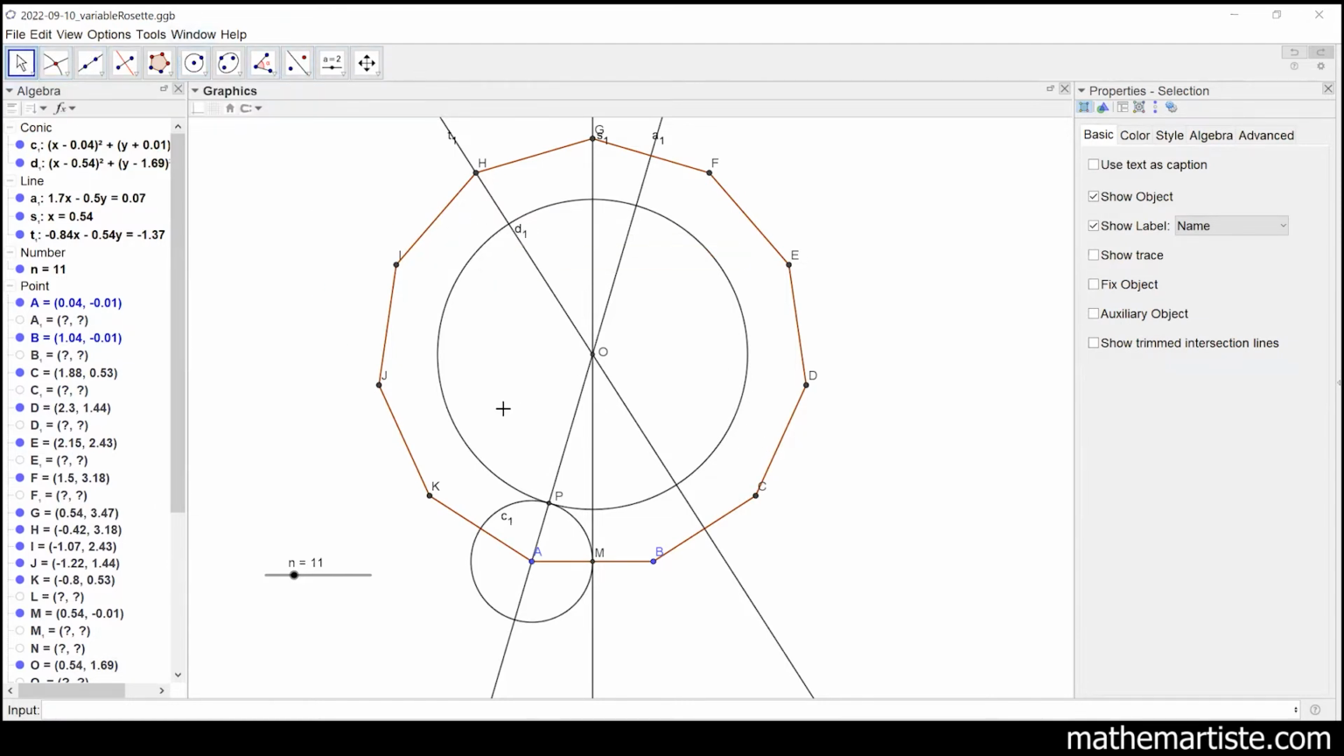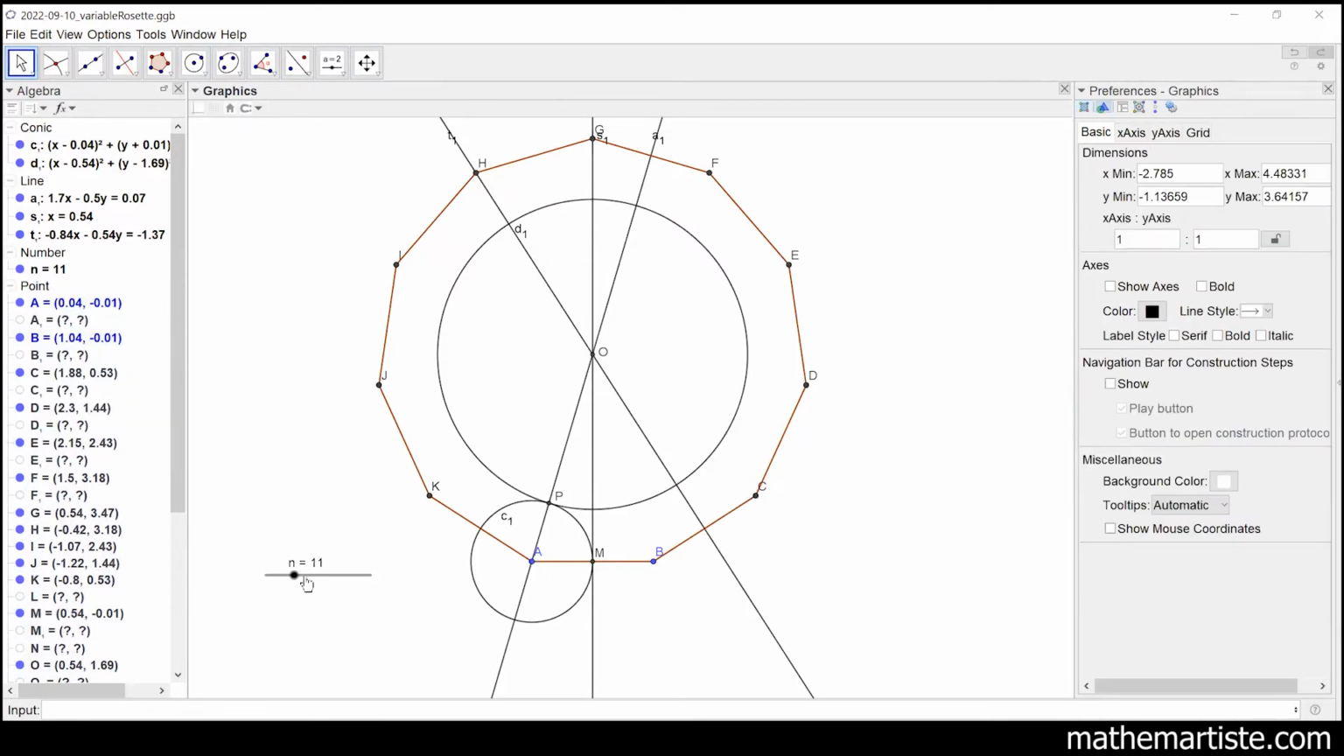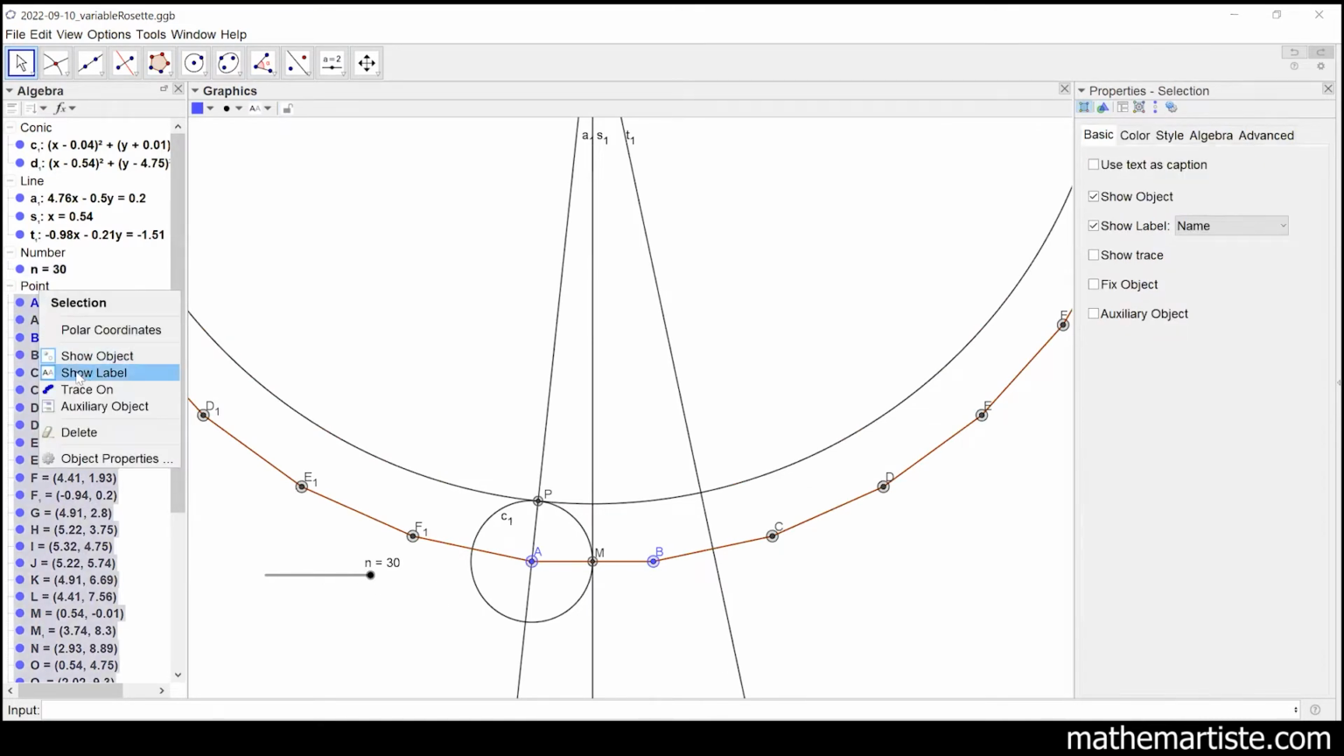All right, so before I do anything else, I just want to tidy up my construction. I don't like seeing all these labels of things because they get in my way. So I'm going to right click on point here. Actually, let me put my slider all the way up first. And I'm going to right click on point and click on show label. And so that's going to hide all the labels.